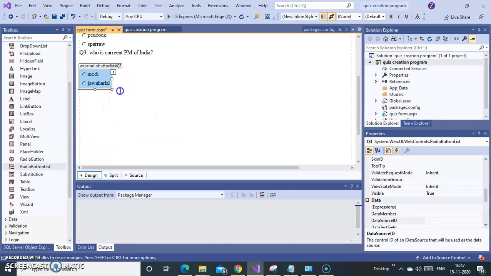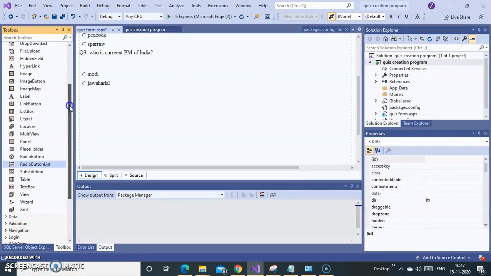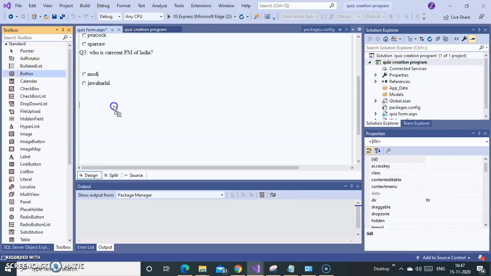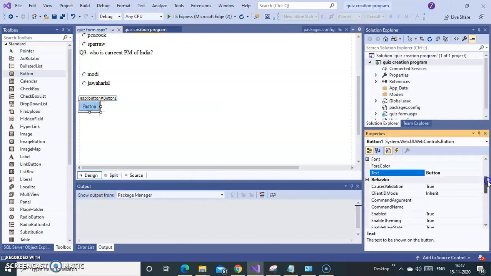After these three questions, you need a button for submitting, so the user will select the correct or wrong answer and submit it. For that I need a button, so drag a button over here. Now right click properties of this button and change the text. ID also you can change, no problem, but change the text mainly.